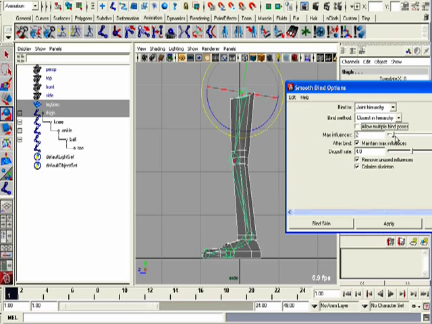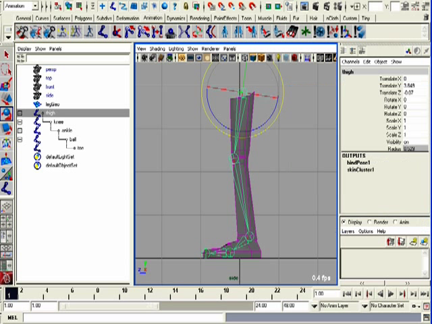Click the max influences to be 2. By default it's 5. 2 will be enough, so each vertice will have at max 2 joints influencing it. Hit apply. It should be successful.